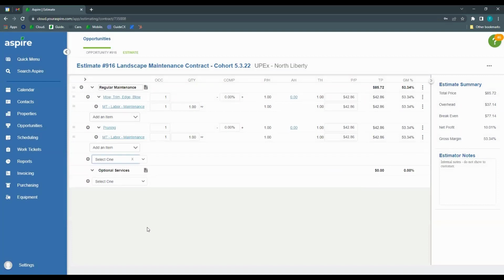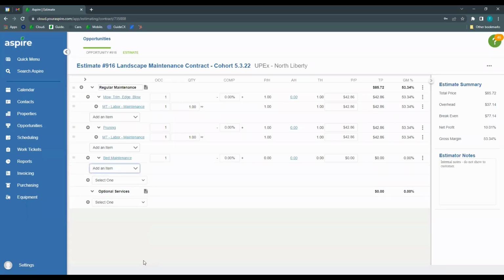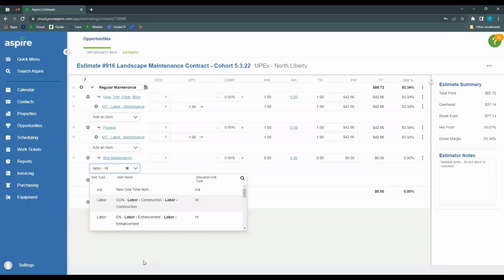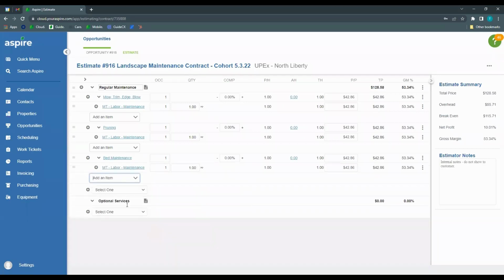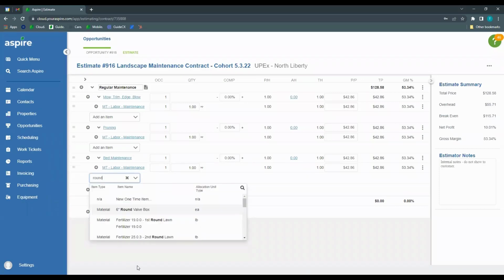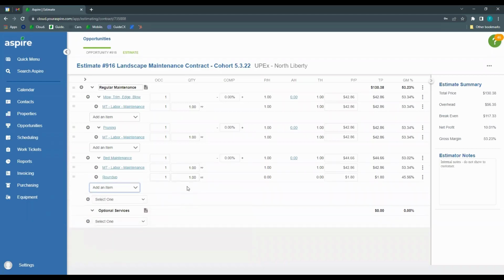This is a pretty simple contract, not a huge property. I'm going to add the service bed maintenance. And again, I need some labor. And actually bed maintenance, I need some material as well. So I'm going to add some Roundup here. Notice if I type round, I get all kinds of irrigation parts as well.